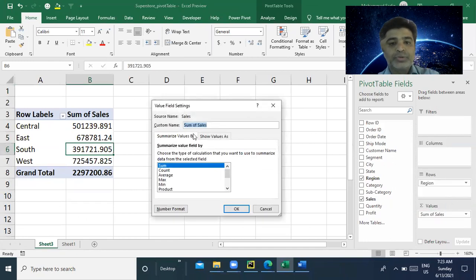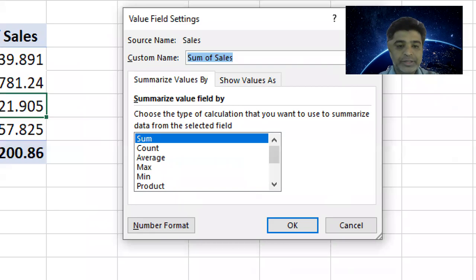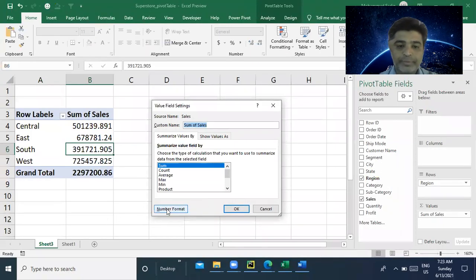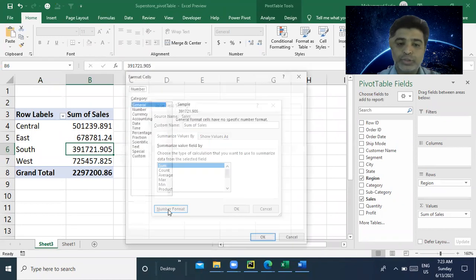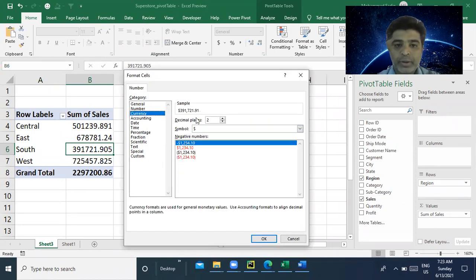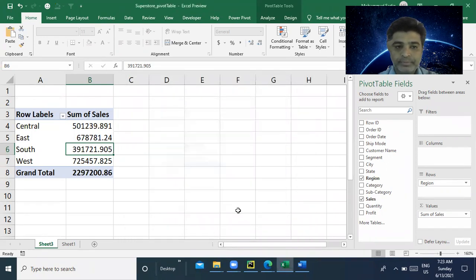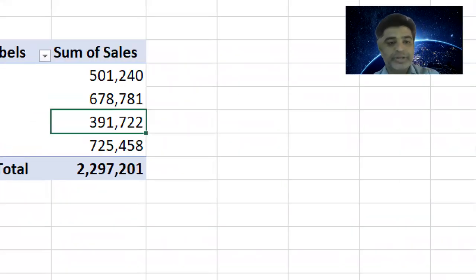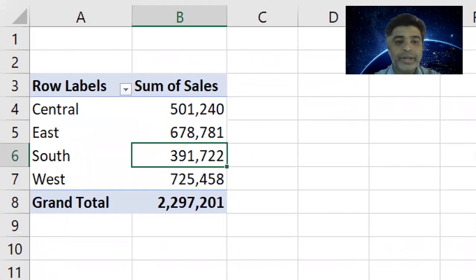As soon as I hit on this, we can see there is a number format option, where I can change the number format. I just hit on this and go with the currency format, where I want to remove the decimals. I also want to have the 1,000 separator, so I can just go for it. I say okay. So you can see that the decimals are removed and the 1,000 separators have been added. So now the data is more clear.